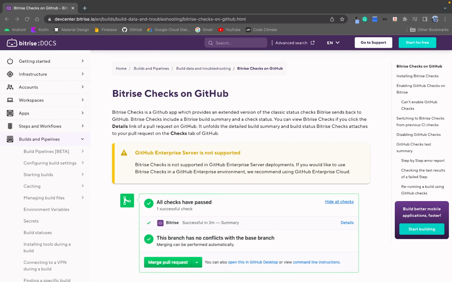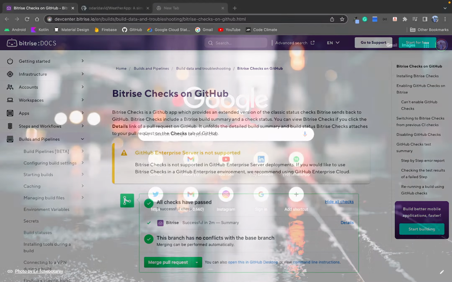Hey, and welcome back. Today we'll be looking at Bitrise checks on GitHub and how we can integrate this in our pull requests, or when you actually do a push to develop, which is the main branch for our app. Also a few improvements and adjustments to the app that we'll be using. Let's get this show on the road.